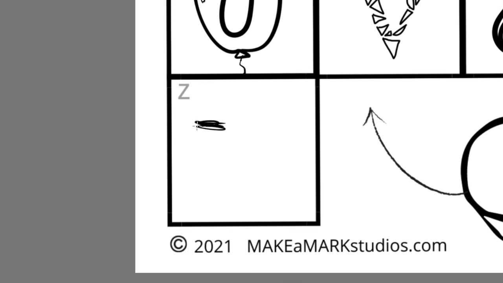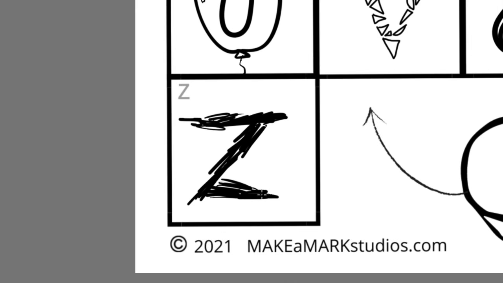And last, we're going to go with the letter Z. For this letter, we are going to make it look like it's really gestural and sketchy, so you can add some rough edges and lots of little lines to make up the letter.